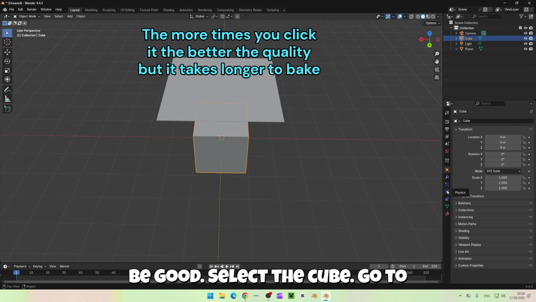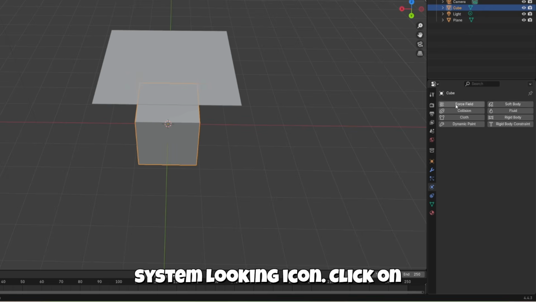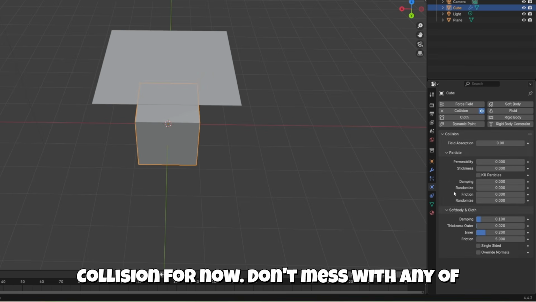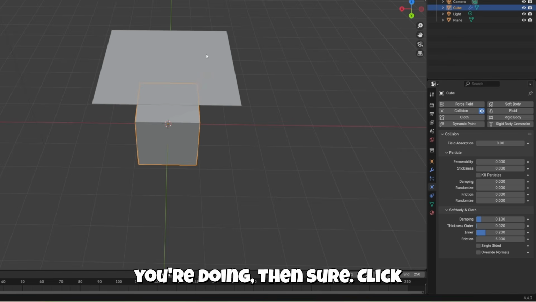Select the cube, go to this solar system looking icon, click on collision. For now don't mess with any of these settings, unless you know what you're doing, then sure.